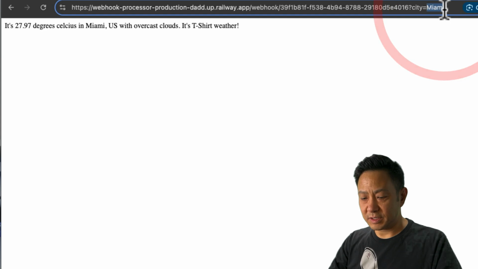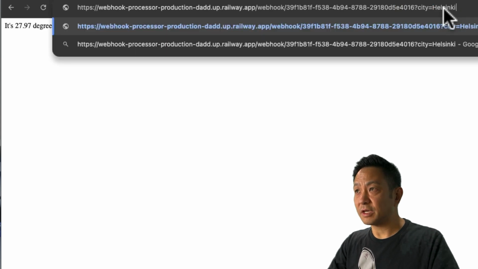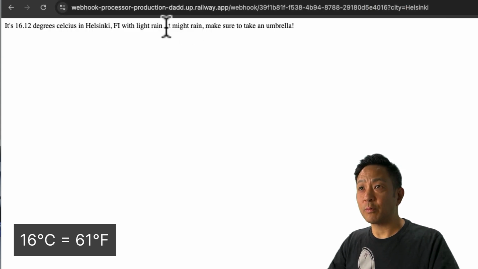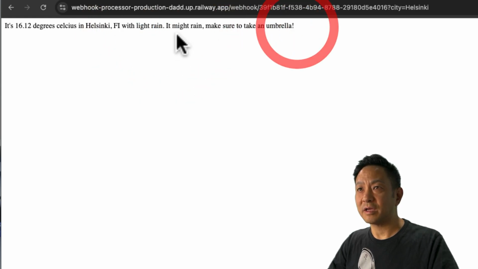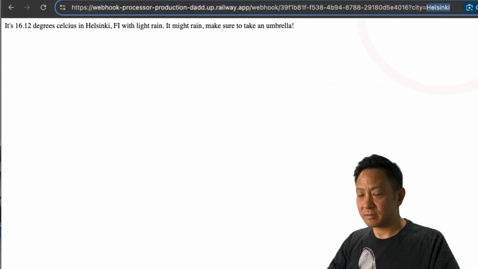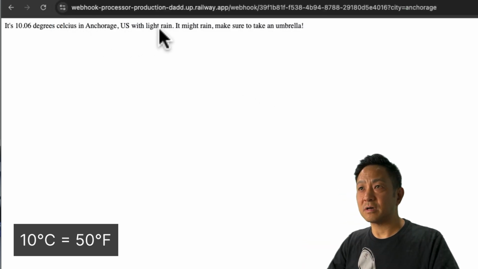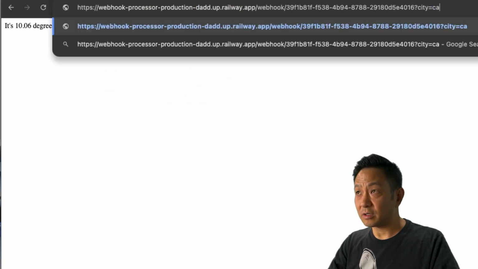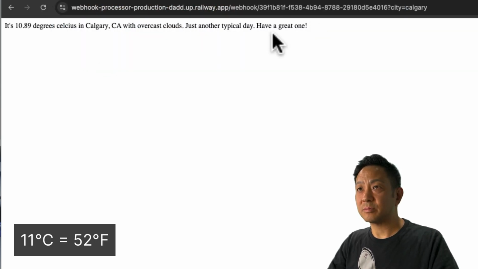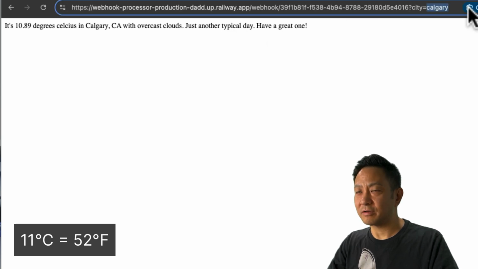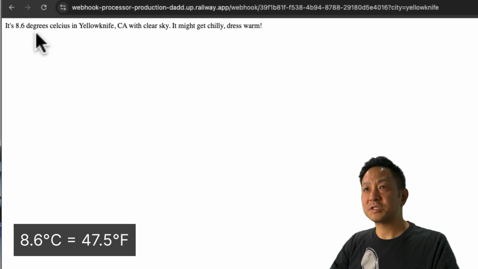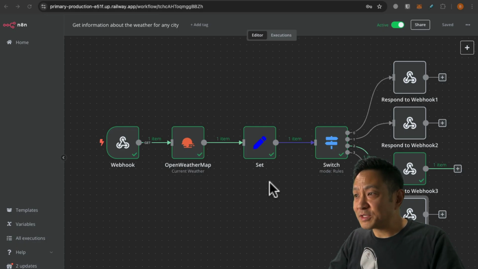So let me choose another city. Let me say Helsinki, 16 degrees, okay. It might rain, oh. With light rain, it might rain. Make sure to take an umbrella. Hey, there we go. And there's a place that's kind of cold. Anchorage, 10 degrees. Oh, but light rain again. Might rain. Take an umbrella. Someplace colder. Let me say Calgary. Still above. What place might be less than 10 degrees? Yellowknife, 8.6 degrees with clear skies. It might get chilly. Dress warm. Okay, so there you have it.